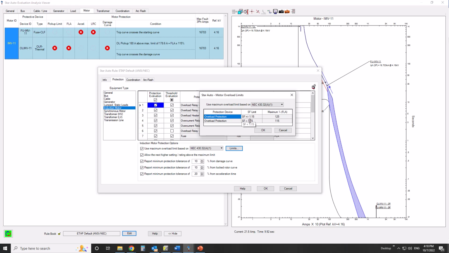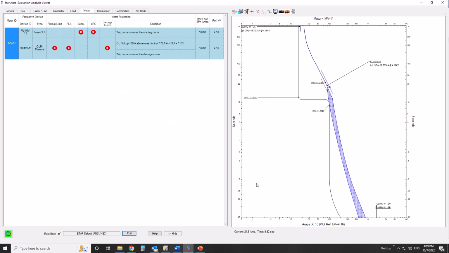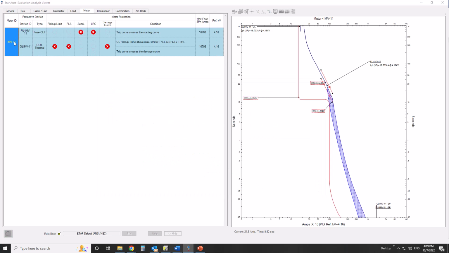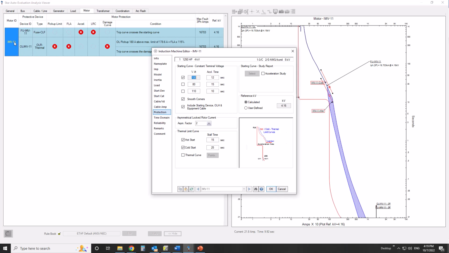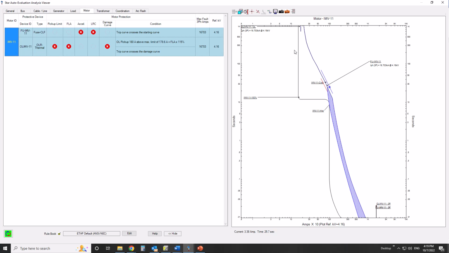and we can double check that by opening the motor editor. So let's click OK and press OK, and double click on the motor ID. You can open the motor editor, and in the nameplate you can find out the service factor. And the service factor is 1. So the Star Auto Evaluation is smart enough to detect the service factor and pick which maximum limit to be used based on the NEC rule.